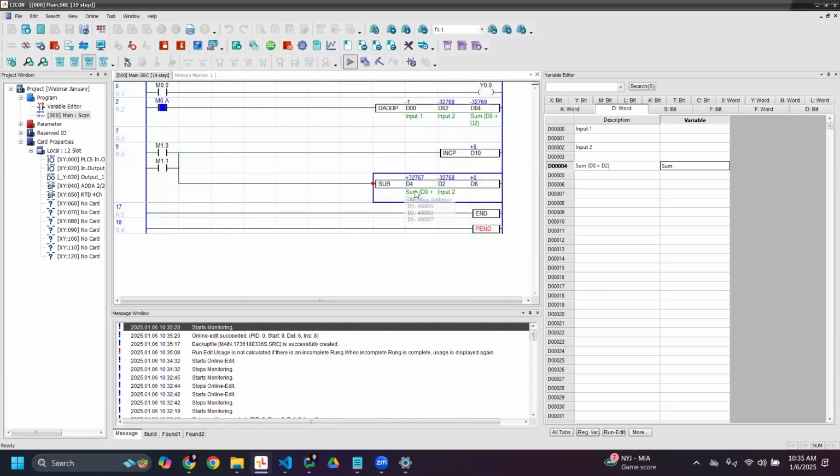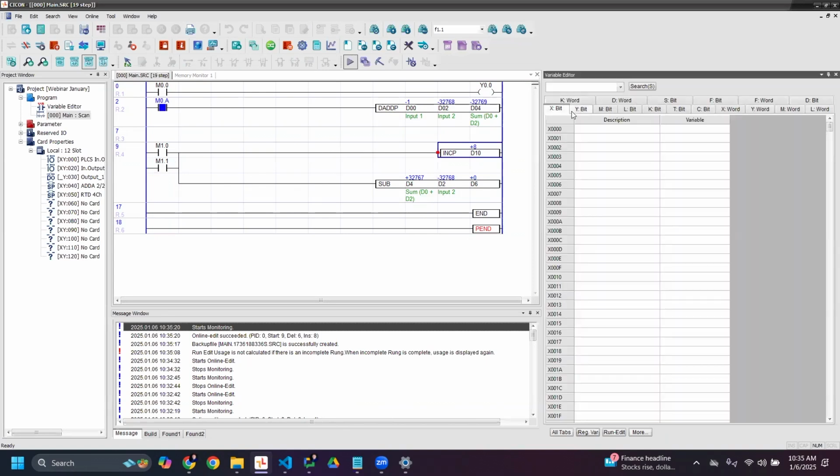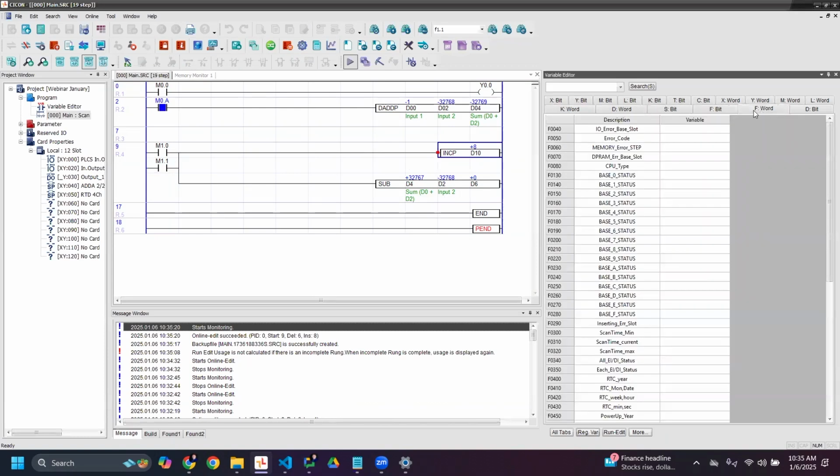The data register itself will appear rather than the variable name to be consistent with the rest of the instruction and other remaining instructions in your ladder logic. But if you'd like to use the variable name, that is how you can do that. And then each additional bit or word for all of our data registers can be selected and commented.